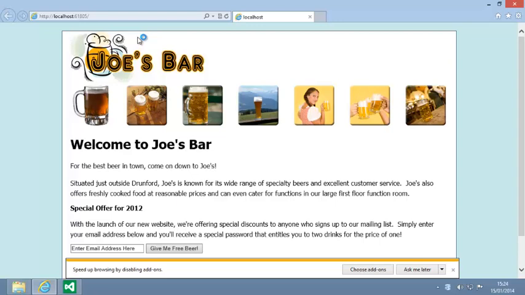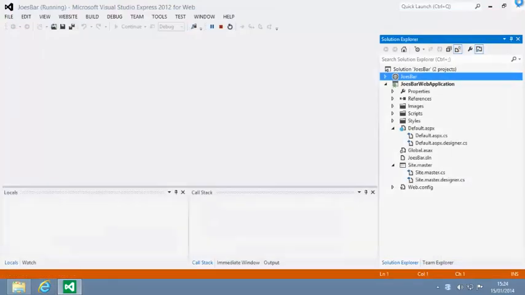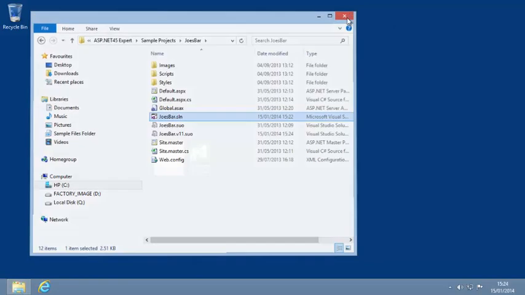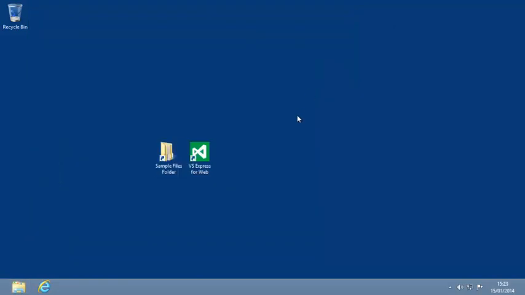Close your browser now, and close Visual Studio. You've now completed Lesson 1-1, Convert a Website Project into a Web Forms Application Project.